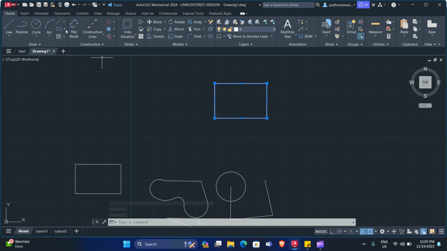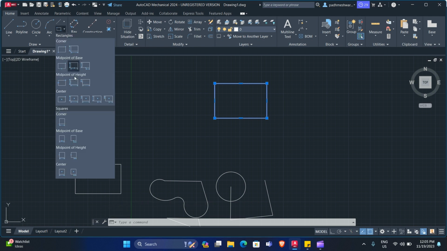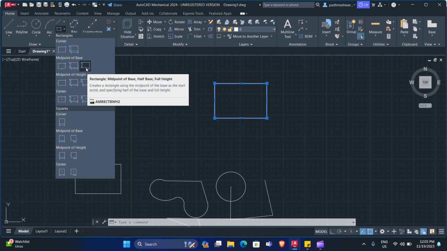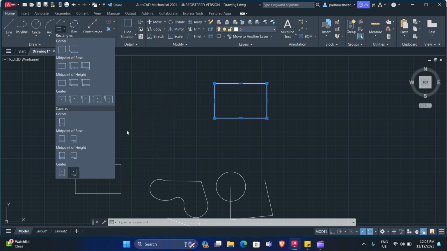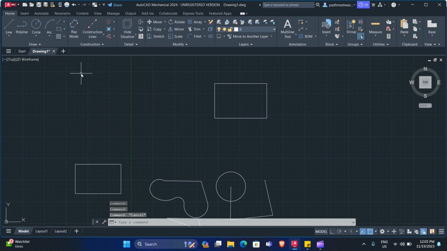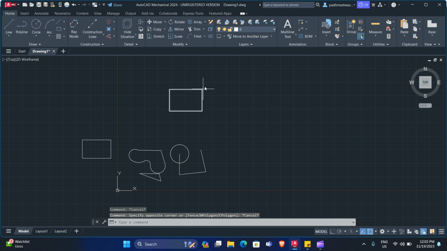Okay, so there are different types of rectangle. Based on your requirement you can use whichever rectangle you need, whichever is easy for you. Okay, I think that's all the draw tools are mostly about. And other things, mostly you will not be using, I think. But this is the basic.